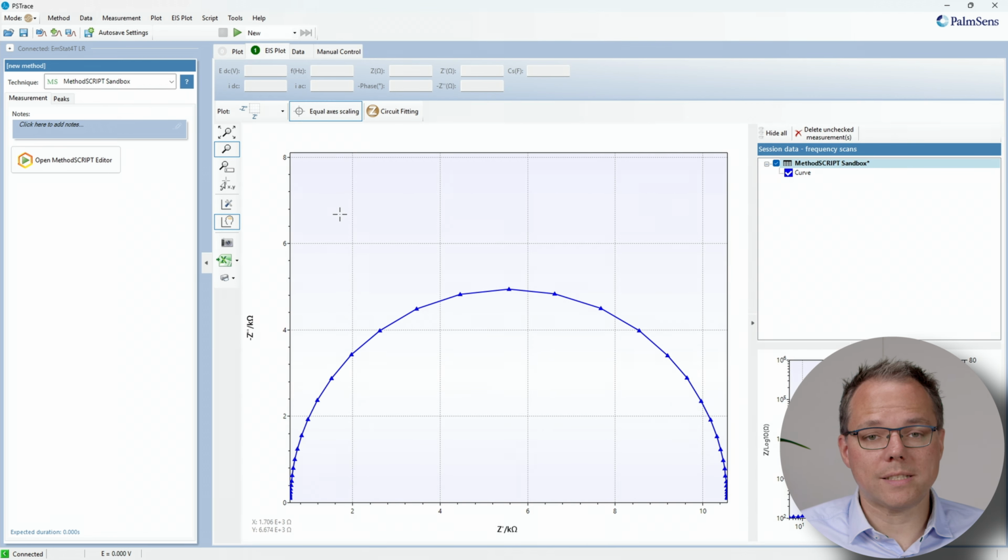So that is the first way how to get a script very straightforward on the EmStat4T. This is very handy if you perform the same measurement a lot.